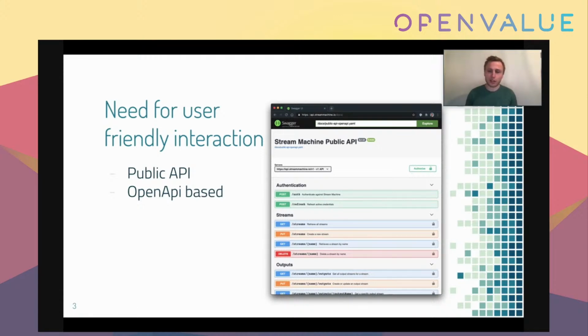However, it's not really straightforward to use the API, because you need to do some steps. Most of the endpoints are protected with some authentication. So first you need to authenticate with Stream Machine, and the next step is actually to use these APIs. However, we felt the need to give customers a better tool to actually use these APIs and interact with Stream Machine. So that's how we came up with the idea to create a CLI.